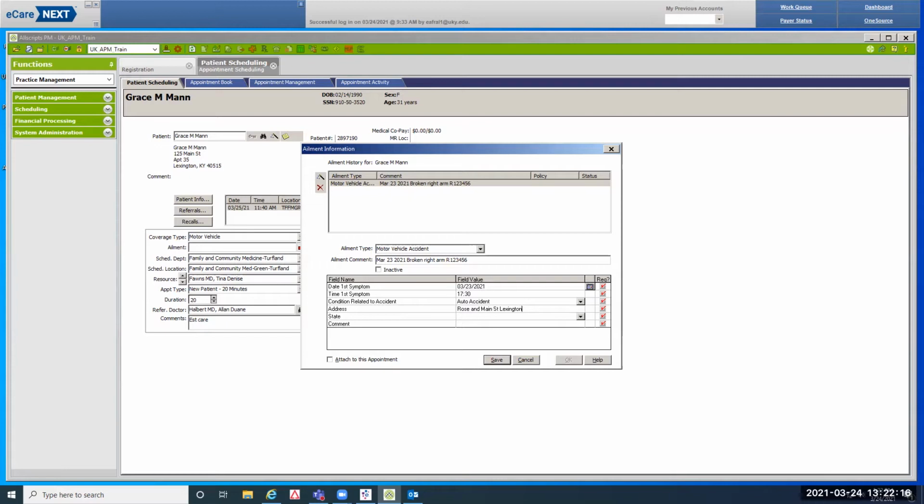Notice I didn't use any punctuation or special characters. I abbreviated street, and I wrote out the word "and" instead of putting the and sign. Tab to the state. It happened in Kentucky. I'm going to type KY. That's the fastest way to get Kentucky in there instead of scrolling all the way down that drop down.